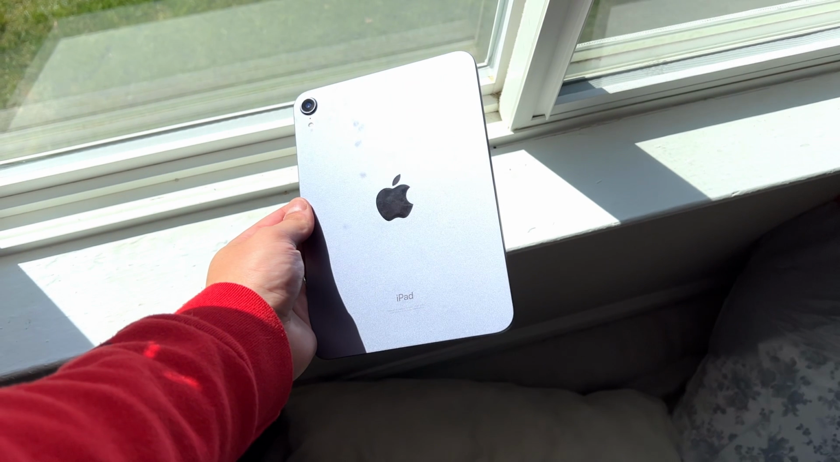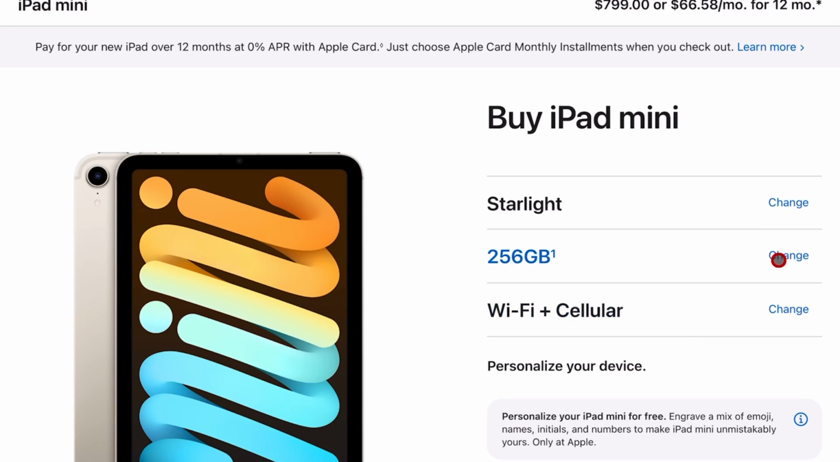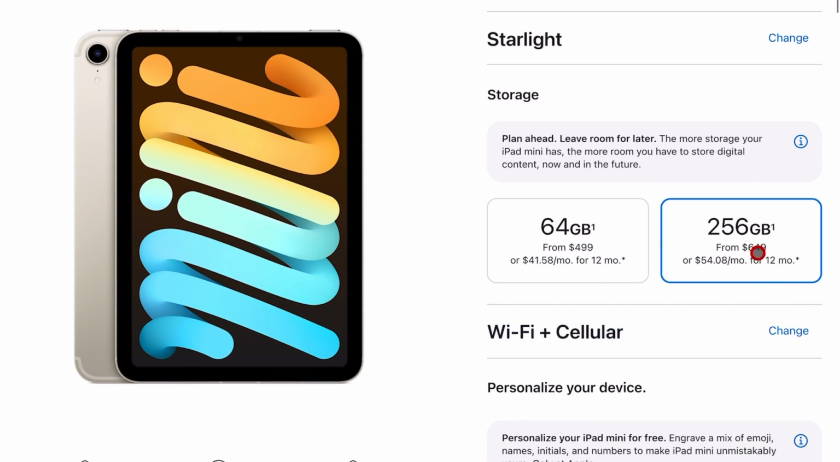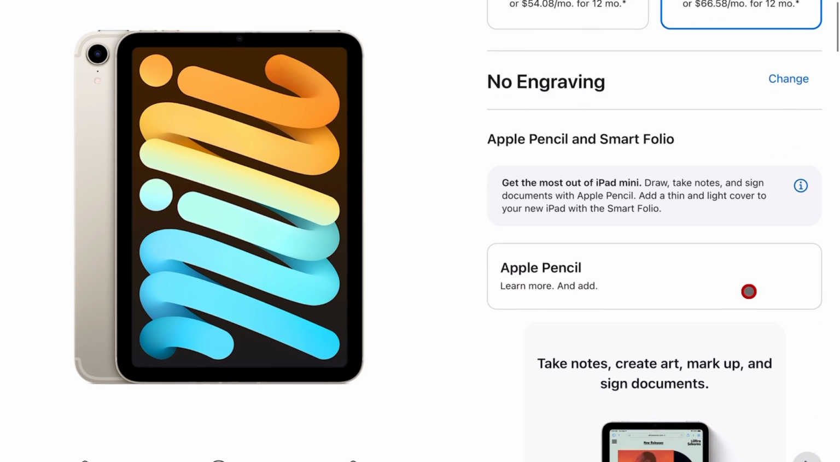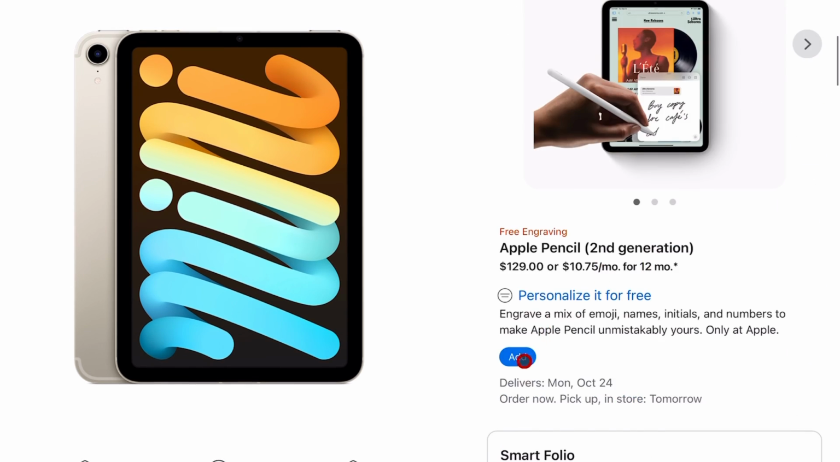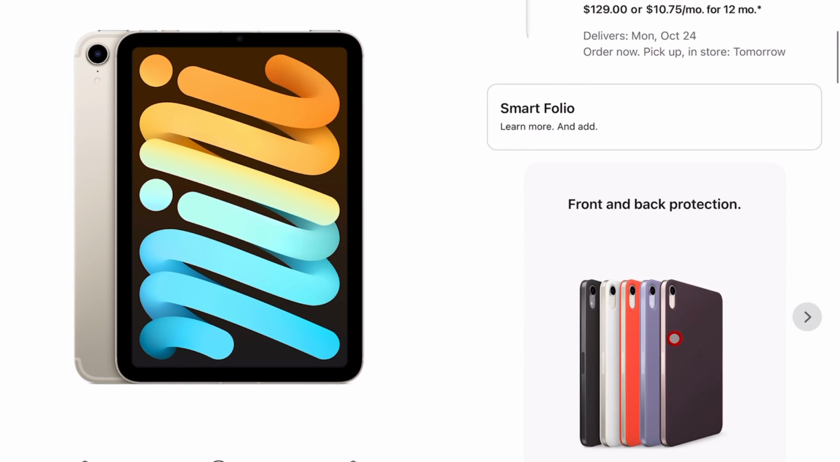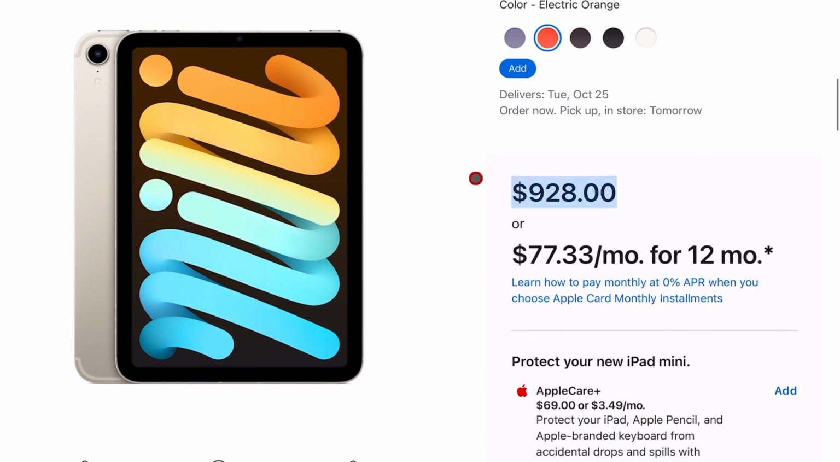Then you can upgrade to 256, which will bring you to $649. You can add 5G to this, which will get you to $800. So each one of these things is a $150 addition. And then you can also get an Apple Pencil 2, which is $130, which puts you at a grand total of $928 for a fully loaded iPad mini.